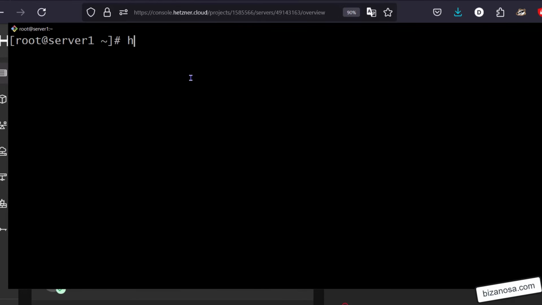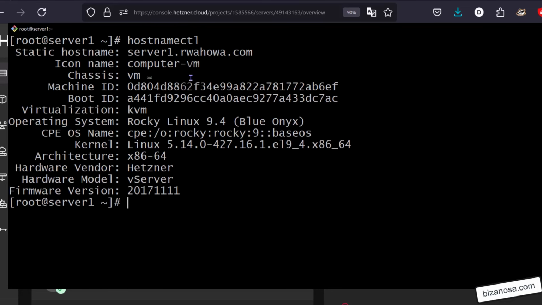And if I do hostnamectl, this will show us the details for our server, and we can see our static host name is correctly added, because when we were generating the server, that's what we added as the name of our server. So you can see the importance of that. We can see we are running Rocky Linux 9, and this is a server.